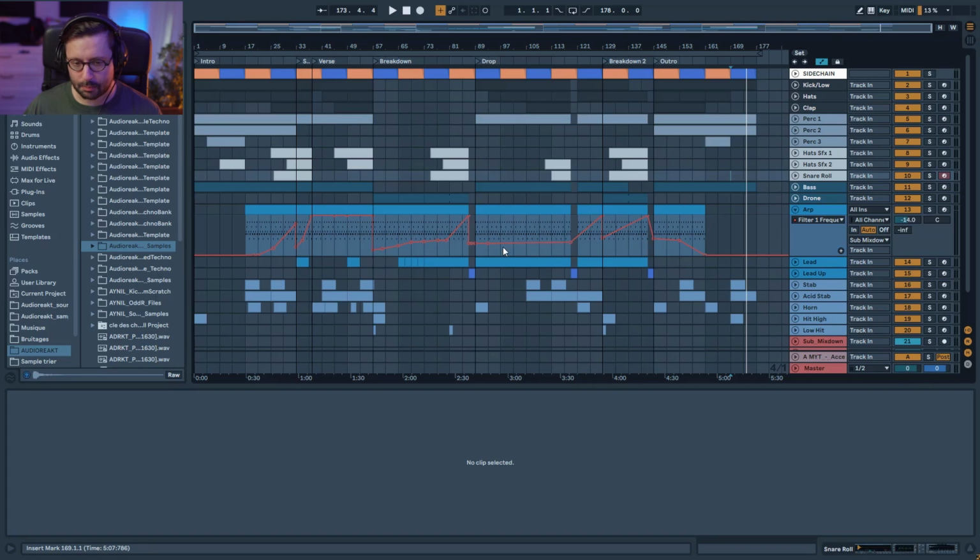Obviously, when the lead was playing, I keep it low to leave the space for the lead. Then after, I always bring it up on the last part of the chorus, then during the breakdown bring it down and then up, and then slowly bring it down for the outro.